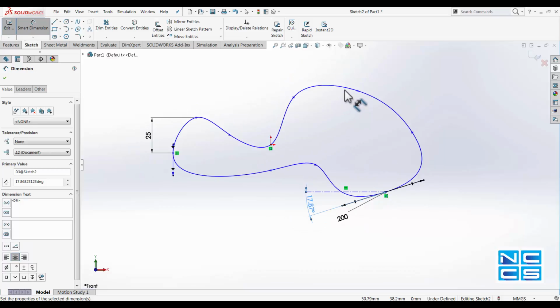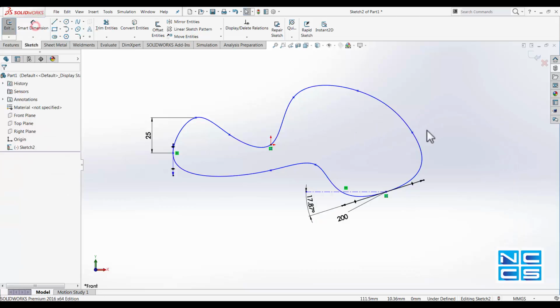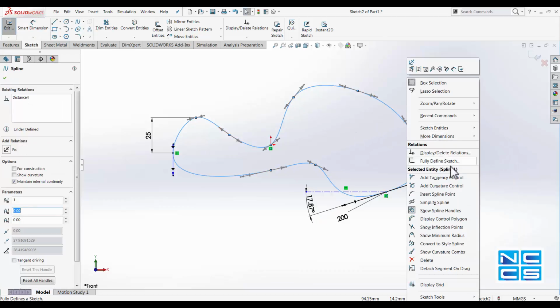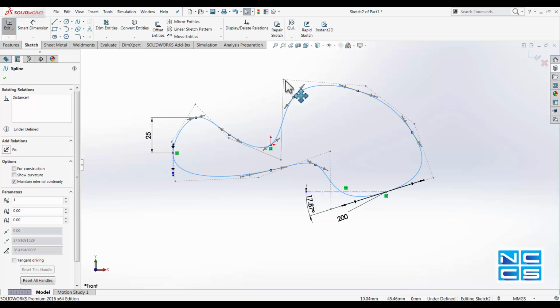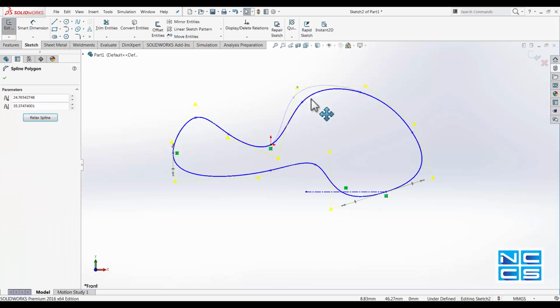In the options menu, if you right click onto your spline curve, you can click display control polygon. It shows the control points for your spline curve, and you can drag them to adjust the way your spline behaves.